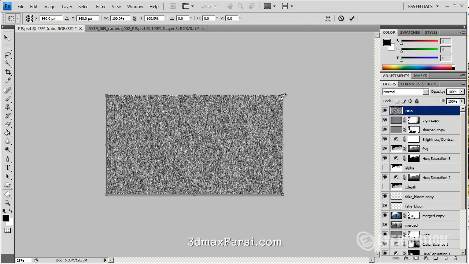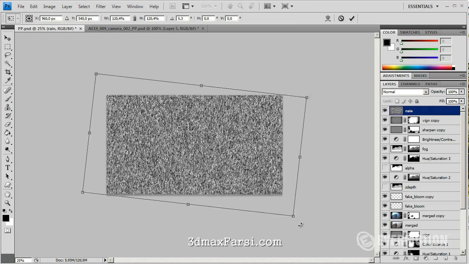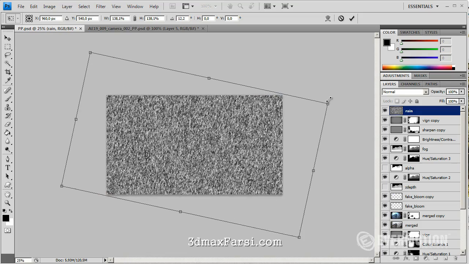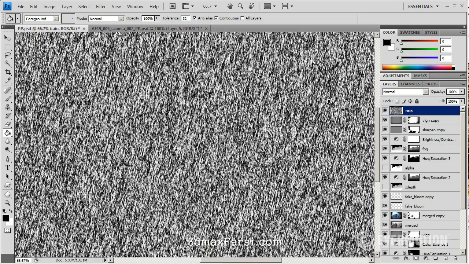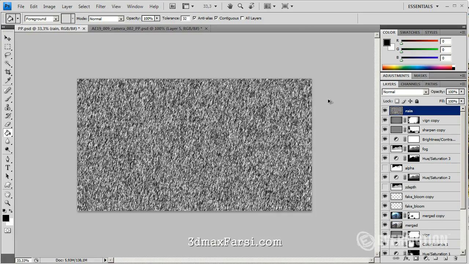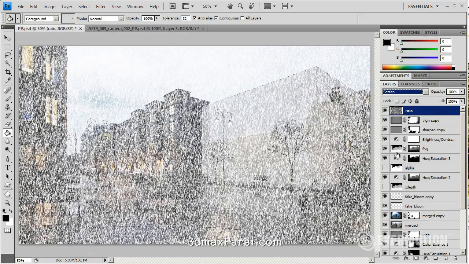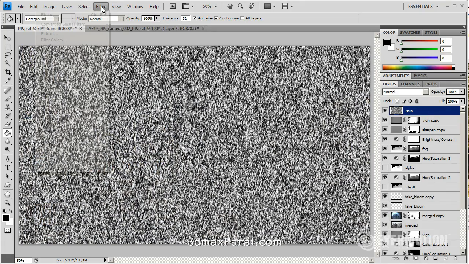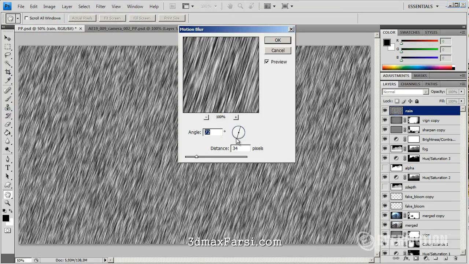Now resize it and let's rotate it like this. It doesn't look like rain yet, but it will be, don't worry. And change its blending to screen. Oh no, first go to the blur and use the motion blur.